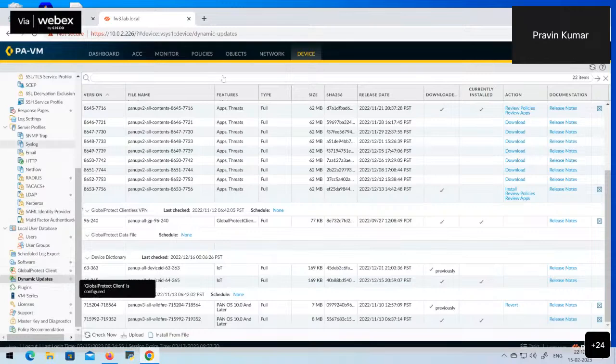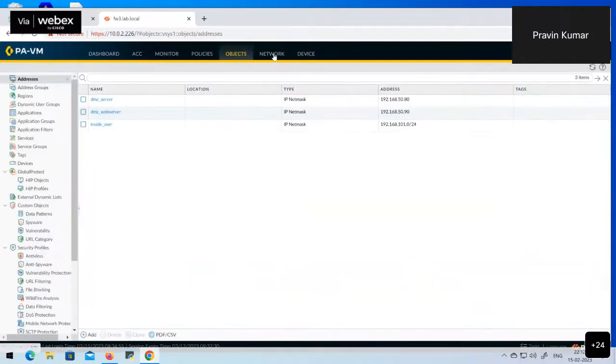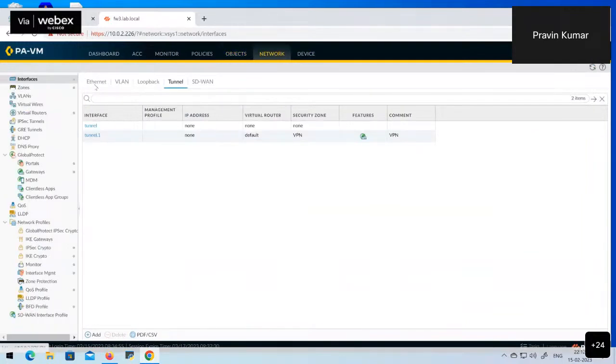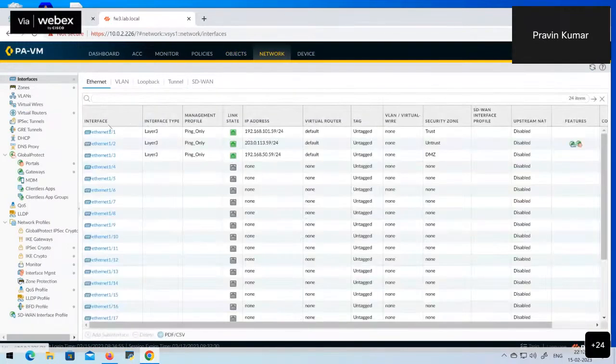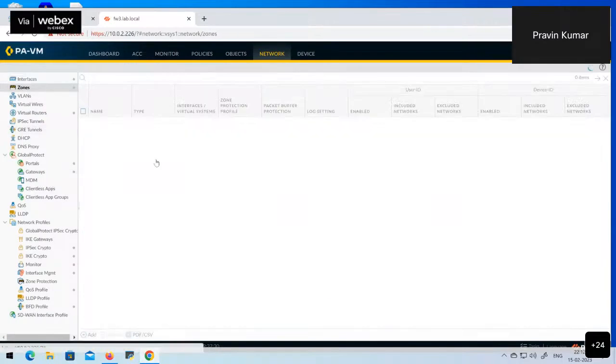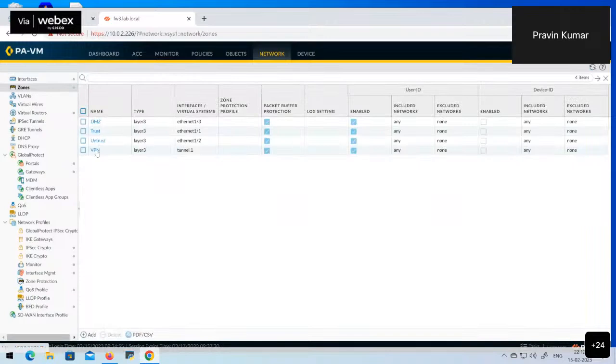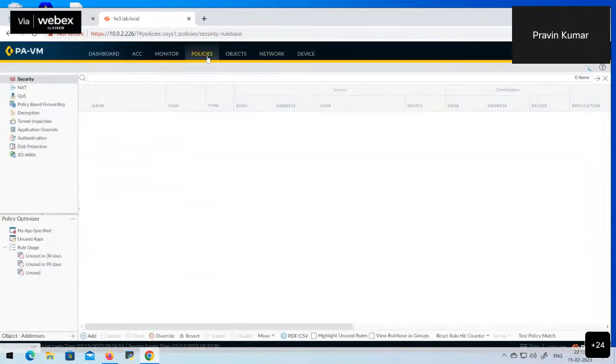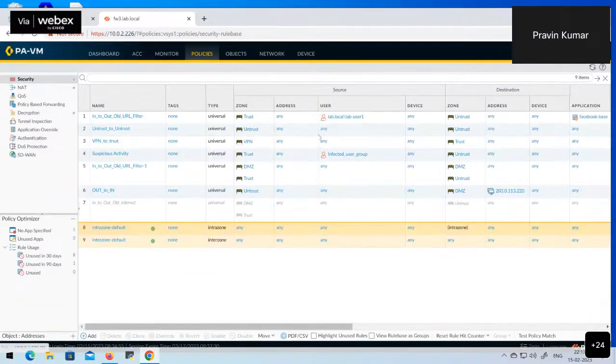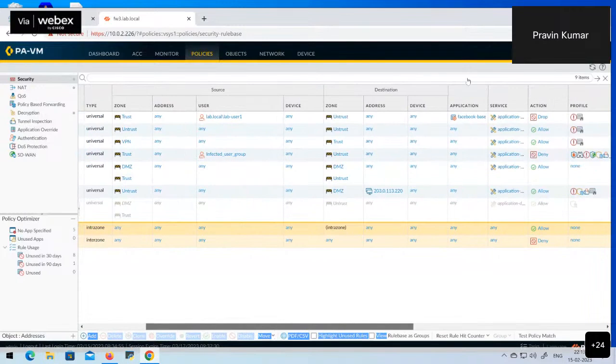In order to create the policies, you need to create objects. First, you need to bring up the firewall inside your network. For the network, you need to create your interfaces. The interfaces are mapped to multiple zones. I have created zones: DMZ, trust, untrust, VPN zone. And then I have to create policies over here. So I have created some policies. I have created some user account based policies as well. I have allowed policies related to Facebook, and I have dropped it. I have created a security profile.